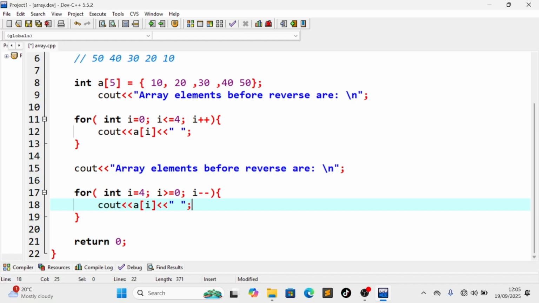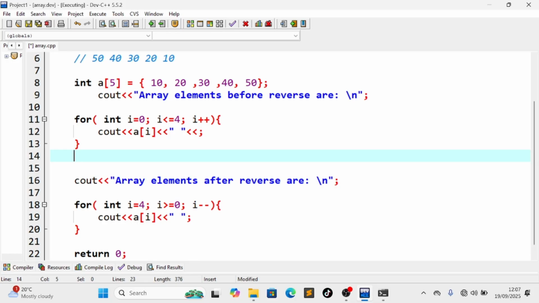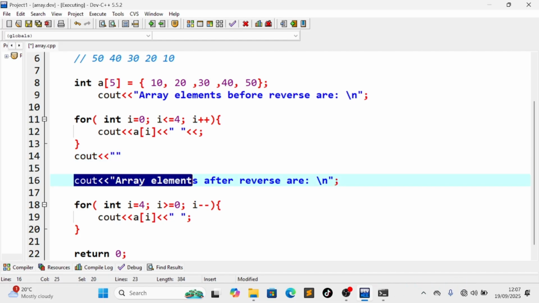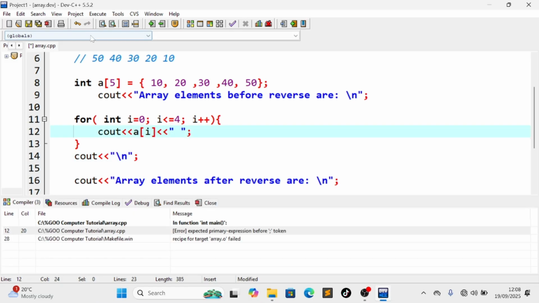So this is a simple way of how you can develop a C++ program to print array elements in reverse order. We also need to create an endl statement so that the numbers before reverse are separated from this second statement. That's why we put a new line or endl like this.